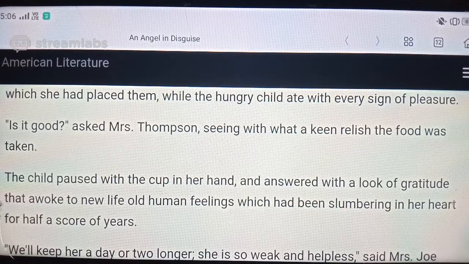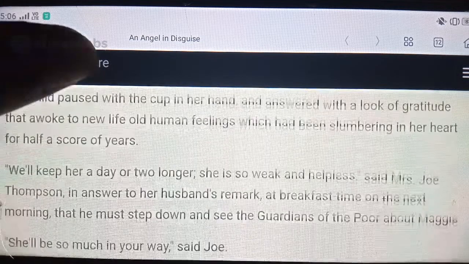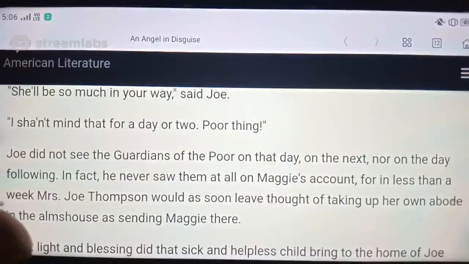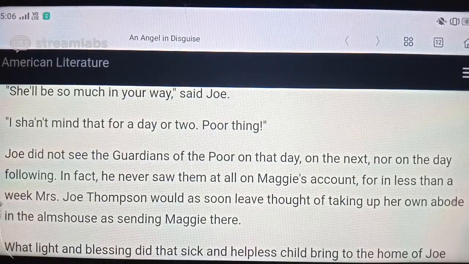The child paused with the cup in her hand and answered with a look of gratitude that awoke to new life old human feelings which had been slumbering in her heart for half a score of years. We'll keep her a day or two longer. She is so weak and helpless, said Mrs. Joe Thompson in answer to her husband's remark at breakfast time on the next morning that he must step down and see the guardians of the poor about Maggie. She'll be so much in your way, said Joe. I shan't mind that for a day or two.